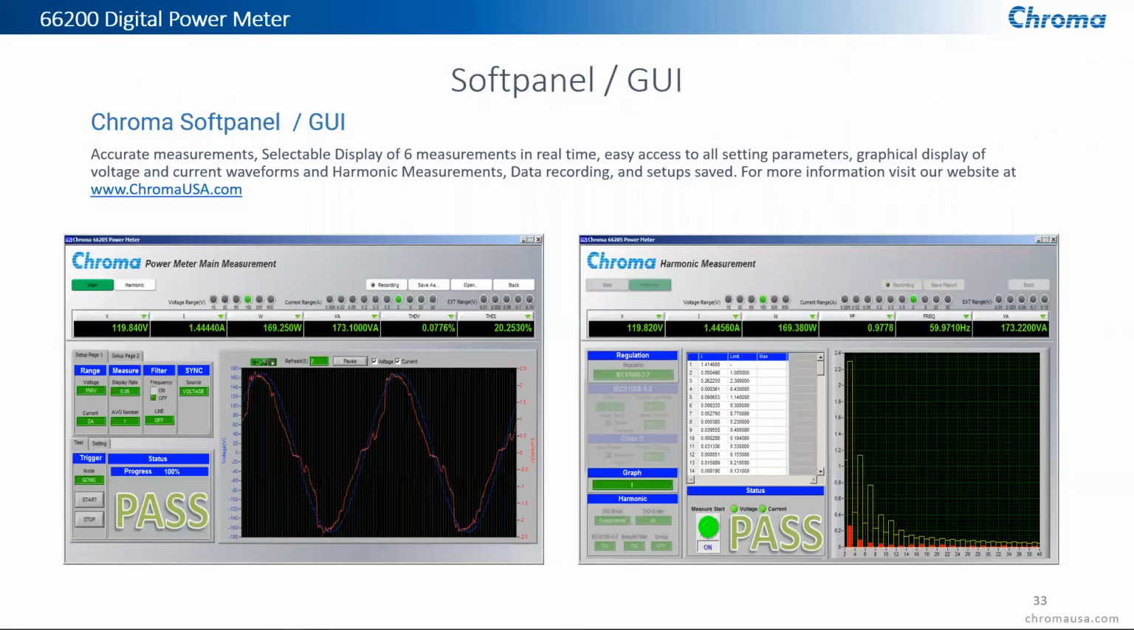The soft panel, or the general user interface, they've done a great job on this. I have to reach out to our R&D group. They've done a wonderful job producing a great tool to enhance the capability of the power meters. Here you can see on the left side, you can graphically display voltage and current. You can see the distortion in the current. You can see the blue sine wave of the voltage.